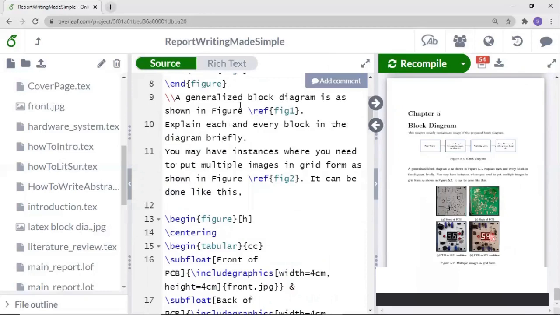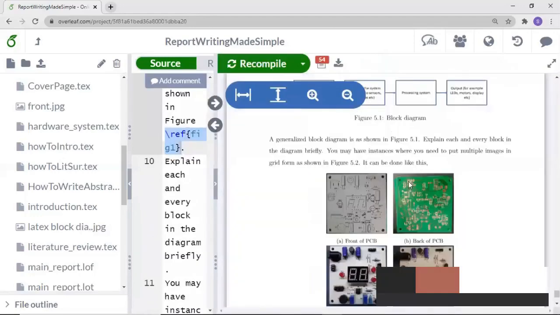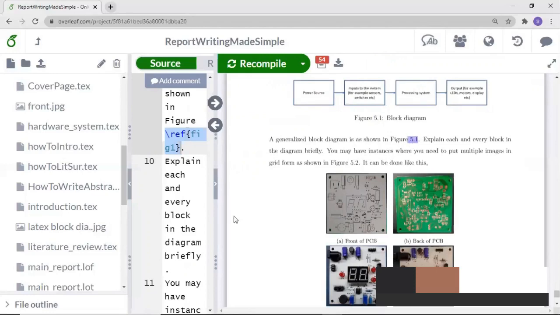Here, in a report, you need to always refer to your images, saying what that image is and what we can infer from that image. So for that, "a generalized block diagram is as shown in figure". This reference will insert the number of the image here. When we recompile that, we can see a generalized block diagram is as shown in figure 5.1. It will take this number and insert it here.